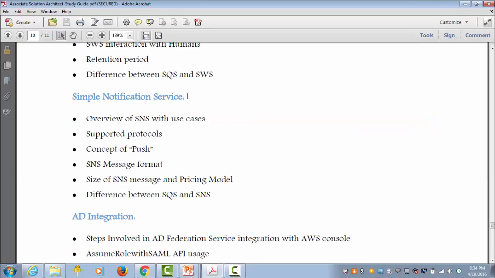The last service in this section is Simple Notification Service. Again, basic knowledge of this service is enough for the exam. Just focus on delivery protocols supported using the push method, SNS message format and pricing model. Be familiar with the difference between SQS versus SNS, or push versus pull.